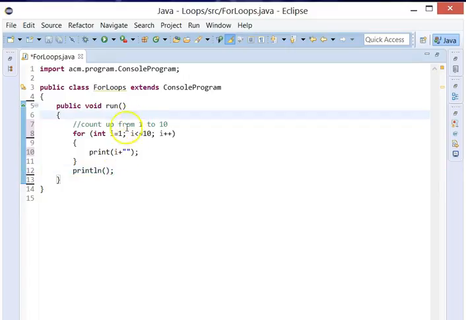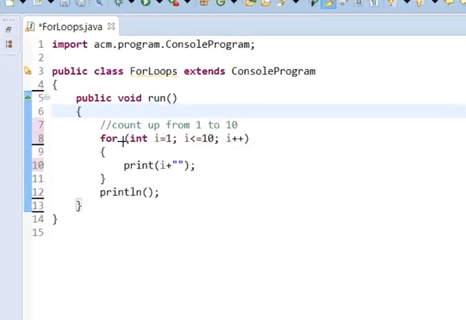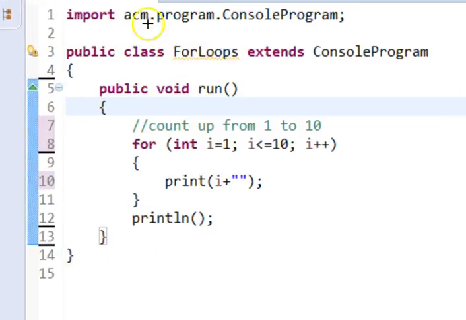This is what you're supposed to have right now. Let me zoom in for you. So import acm.program.ConsoleProgram, public class ForLoops extends ConsoleProgram, public void run.